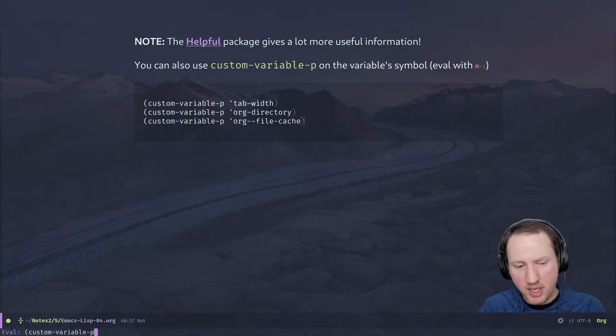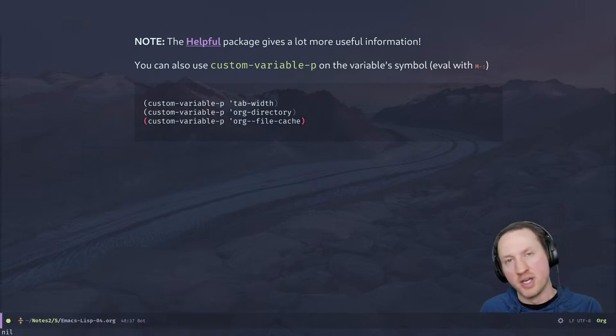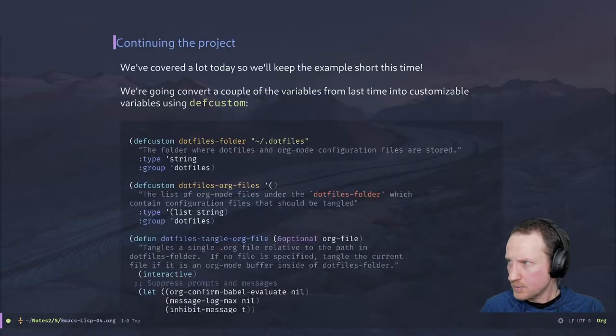Yeah, custom variable P, and then org dash dash file dash cache. You can just ask it right here and it will tell you nil. So that's another way to do it.